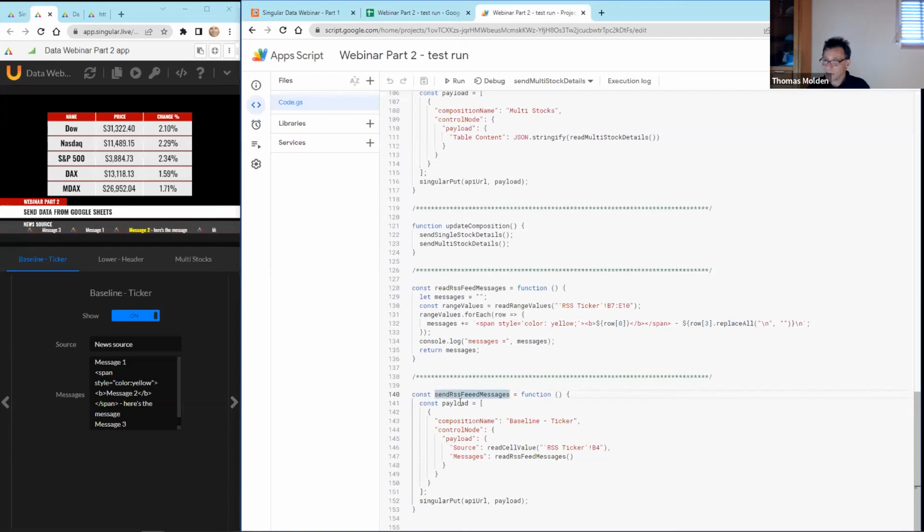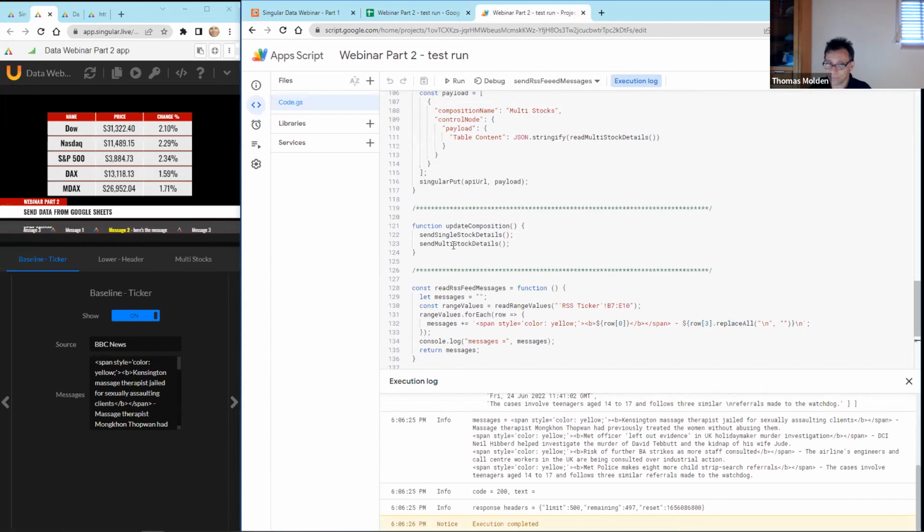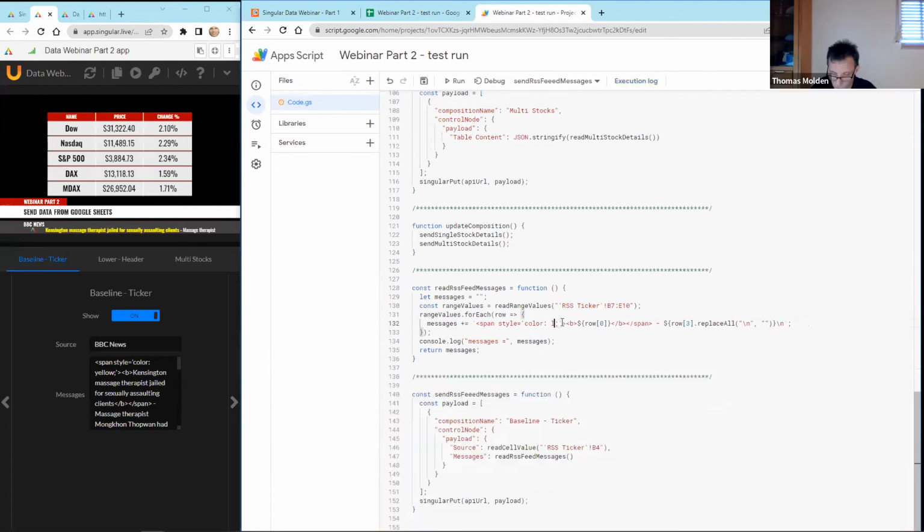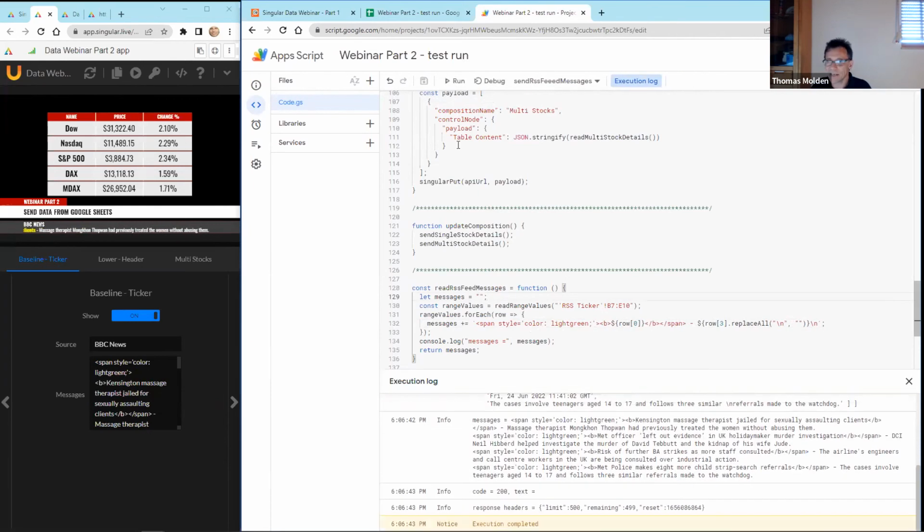And then there we go. We have the RSS send these feed messages to Singular. We can test this function. Now it's down there, and we'll send it. And we see that there is the BBC News, and now the new messages are coming in. Well, let me change that from yellow to probably light green, which is a little bit nicer. When I update that, then the next message that comes in has this light green color.